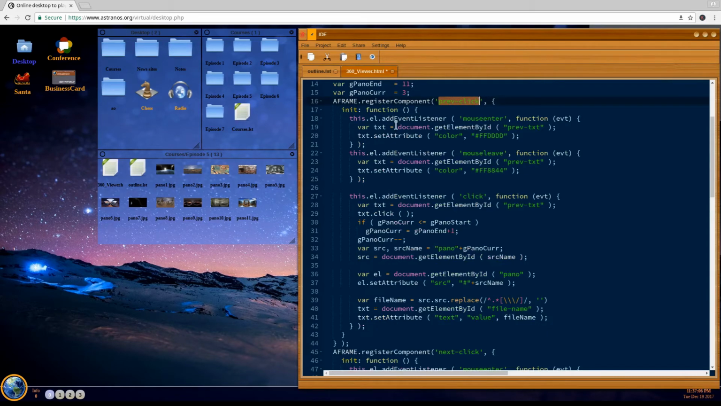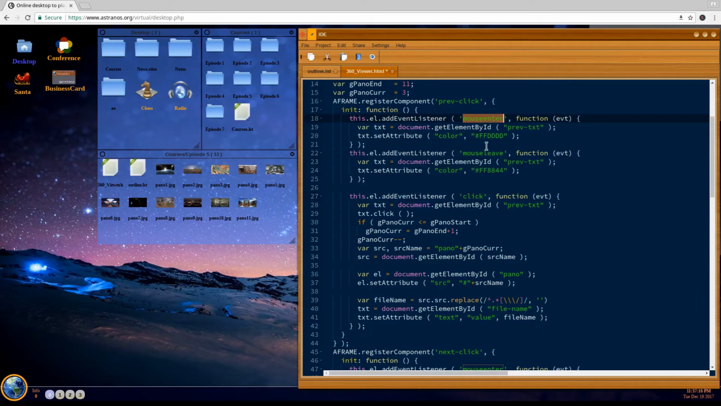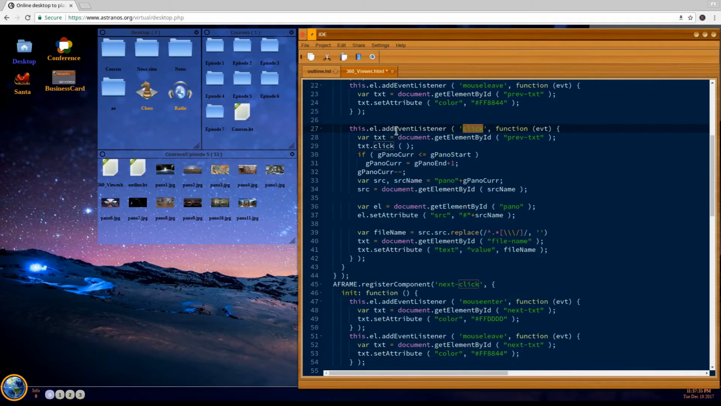For the previous click element that we register here with the A-frame library, the init function is being called, and what we want to do here is register three callback functions. One is mouse enter, one is mouse leave, and the third one is the click. Now, mouse enter and mouse leave simply change the background color to indicate to the user that this is a hotspot where he can click and some action will happen. Not very dissimilar to a link that you see in any normal web page.